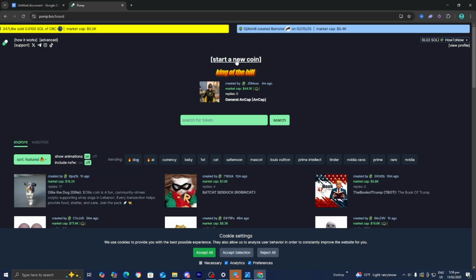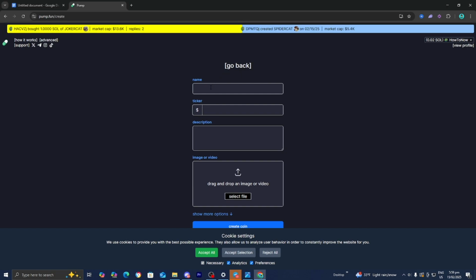So what we need to do is press on start a new coin. From here, go ahead and give your coin a name. So I'm going to be making a coin really quickly, but it's just for the tutorial. I'm just going to do it really fast. But obviously, if you're trying to make a coin, really try to make it memorable and actually try to build a community behind this coin.